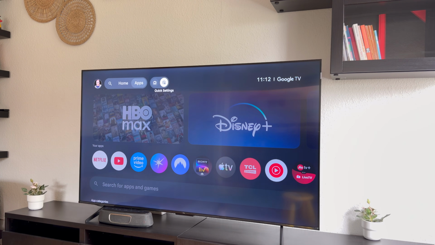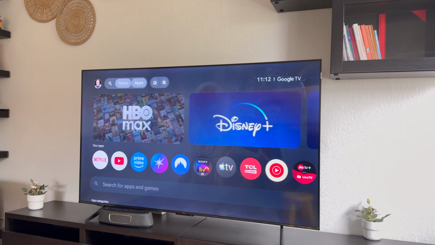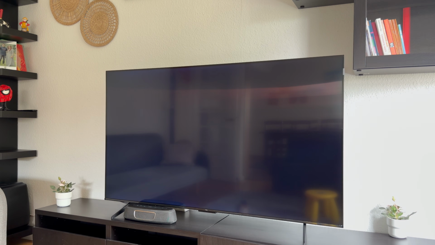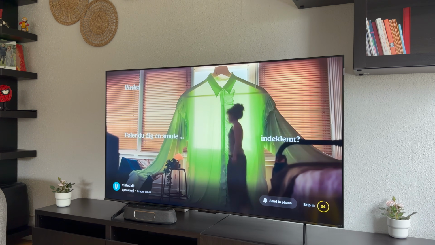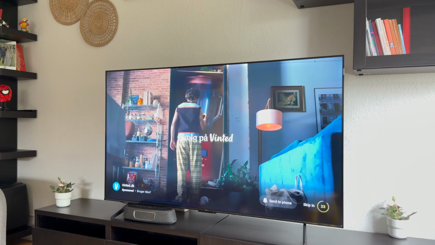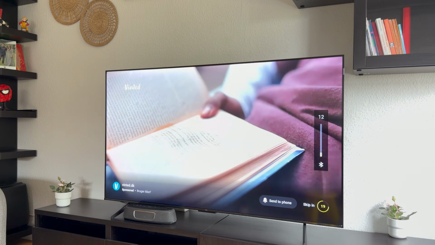So this is my TCL TV. I simply turn on the TV here and play one of my videos. And look at this, right now I am receiving an advertisement. How can we stop this ad very easily?